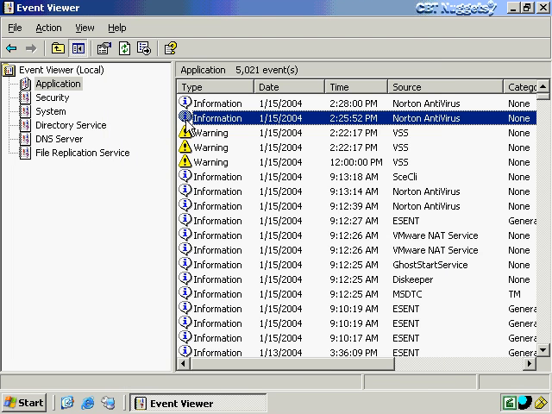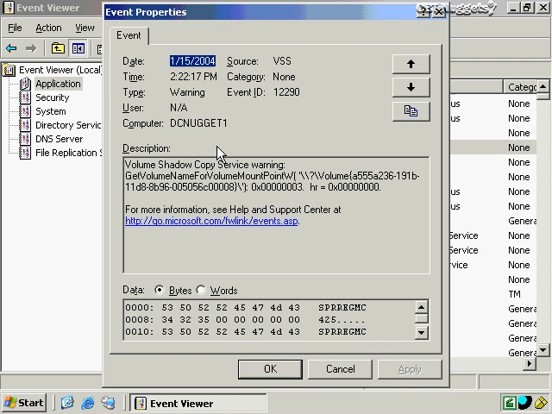See, that's just a blue eye there on a white background. That's just information, nothing to be concerned about. There's also a warning. Here we're just getting a warning that's a little ambiguous. Actually, most of these are the same here, so let's just pick one out of the middle. Here it's telling me that I've got a problem with the volume shadow copy service, and it's just giving me a warning that tells me something. What in the world could that be?